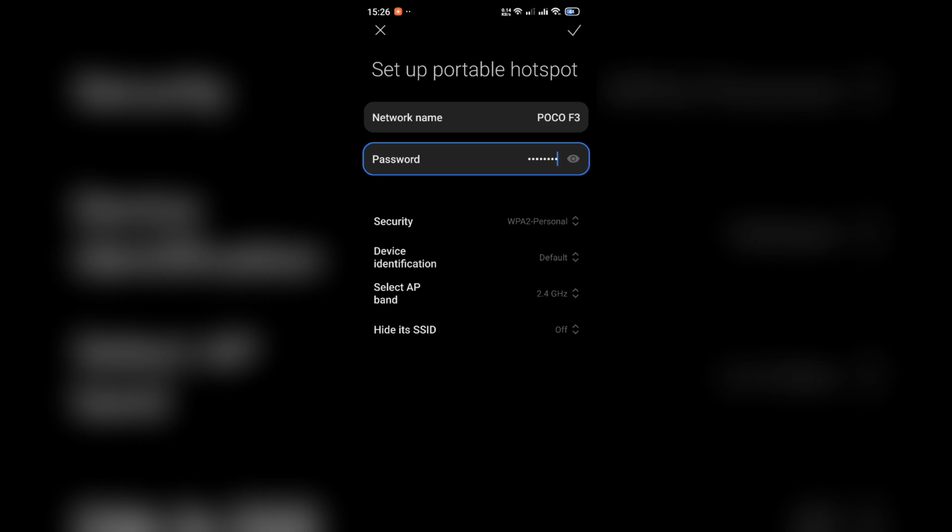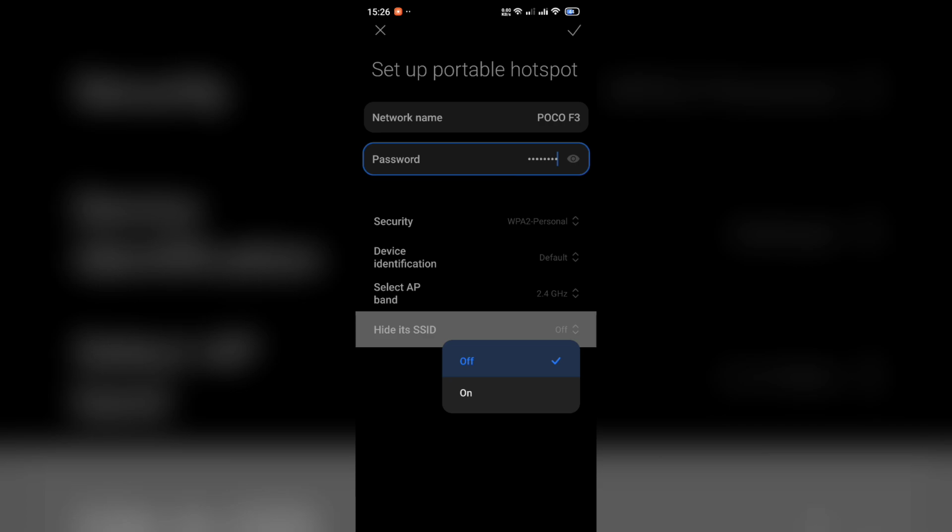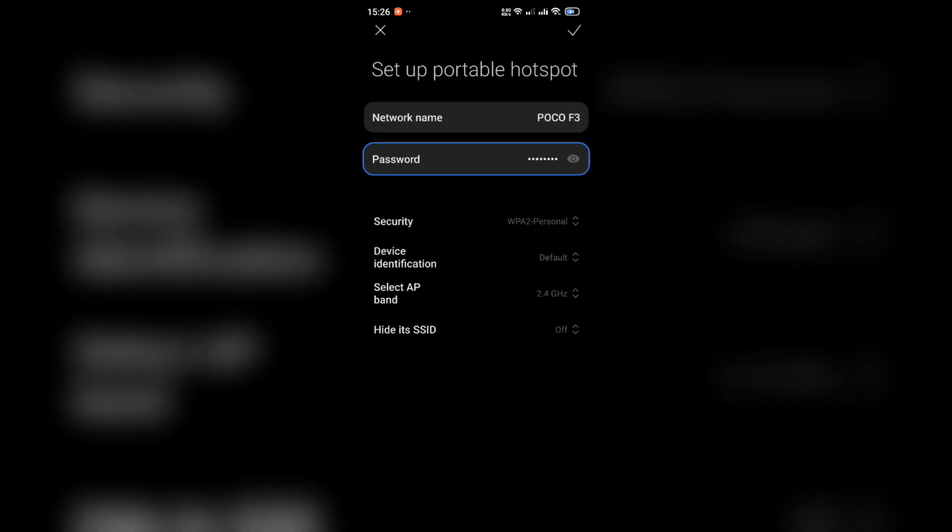After this, you have to turn off Hide SSID. If it is turned on, then you have to turn it off. These are some settings which every user must know before turning on the hotspot of your mobile.